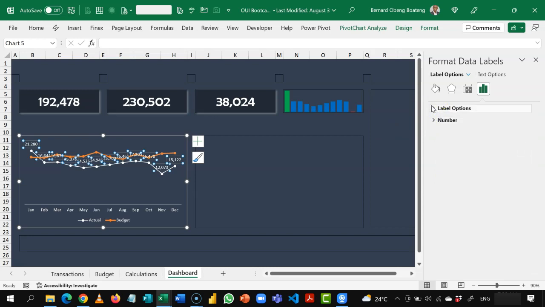Okay, so you can fold the label options. We are concentrating on the number. You realize that I have the full display of my value, but I want to truncate it. So to make it easier for the user to read, I want this to read as 15K instead of 15,000.